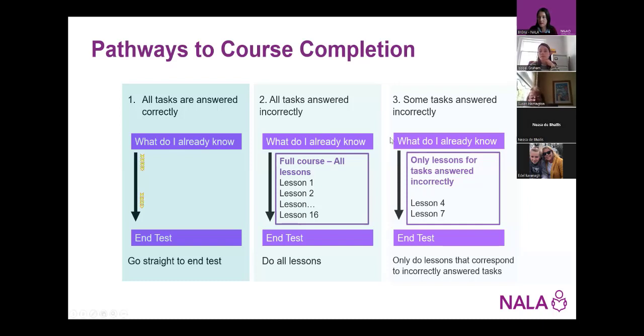And the other thing then that can happen is that they get a mix. So they have that spiky profile. Some tasks are answered correctly, so they might get maybe task 1, 2, and 3 right, but then say task 4 and task 7 are answered incorrectly. In that case, they only do the lessons for the tasks that they got wrong. So they only need to do lesson 4 and lesson 7. And then once they've just done the bits that correspond to what they didn't know in the What Do I Already Know section, then the end test will pop up for them.